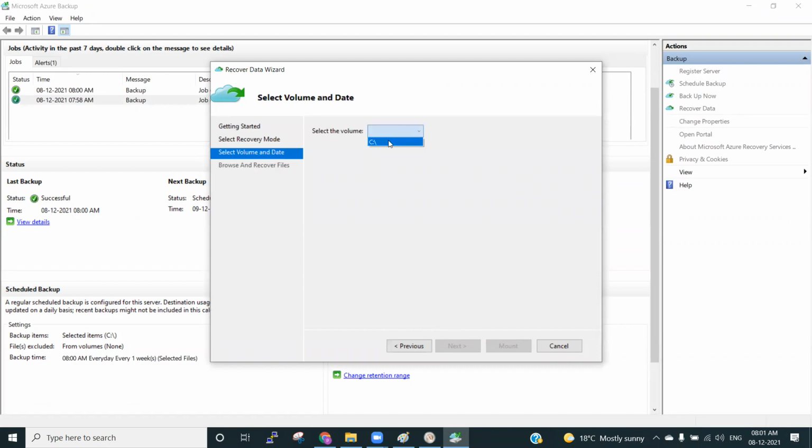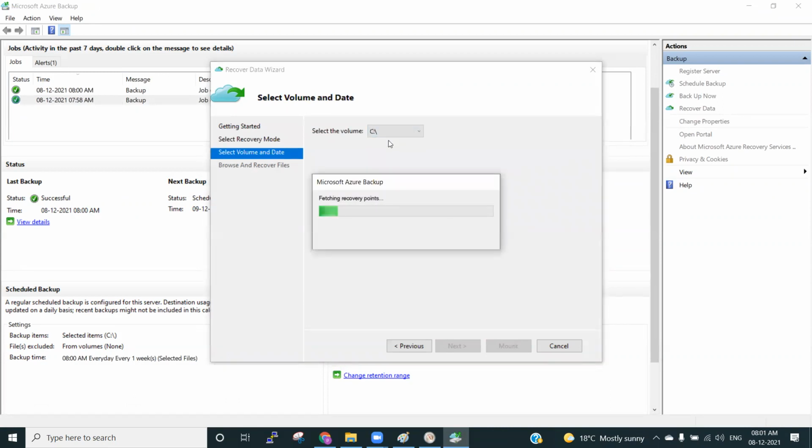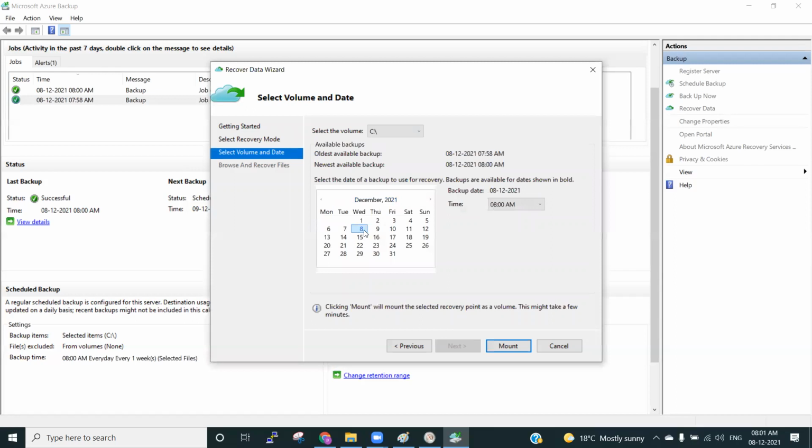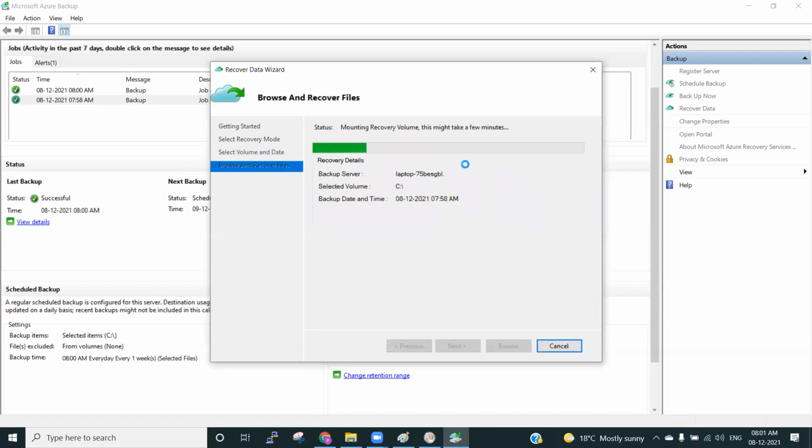So this is where you have to select the volume. I have backed up the C volume, and you can see the recovery points available here. This is the date, and you see the recovery point date is in a bold color. And if you click on this drop down, you can see the time when the backup is available. I'm going to choose the 7:58 a.m. and click on mount. It is going to use SQL service and going to mount a volume to your system.